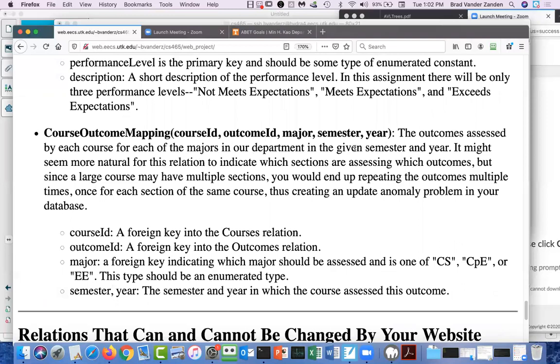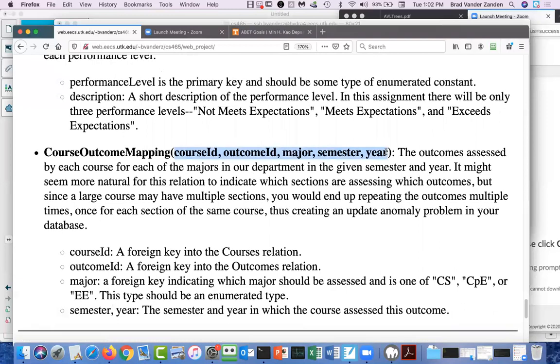So the last one is course outcome mapping. And so we have a course, and a course can assess multiple outcomes. So it is not enough to just have the course ID. It also must include the outcome ID. But any course may be assessing the same outcome for multiple majors. So I have to include course ID, outcome, and major. But as it turns out, given the semester and the year, we might be assessing the same or different outcomes.